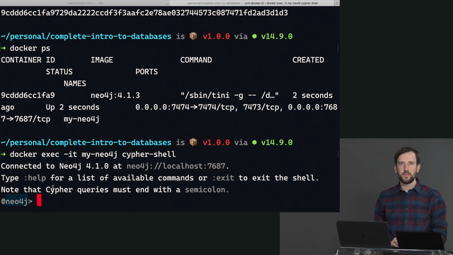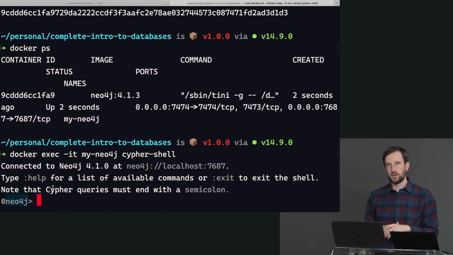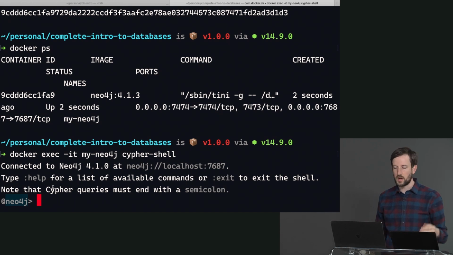So what is Cypher? Cypher is the name of the query language for Neo4j. Just like you have JavaScript for MongoDB and SQL for Postgres, the query language for Neo4j is called Cypher. It's not the only query language for graph databases. In fact, I think Cypher actually just works on Neo4j, but there is one called Gremlin that works with a wider variety of databases, including things like Cosmos DB.